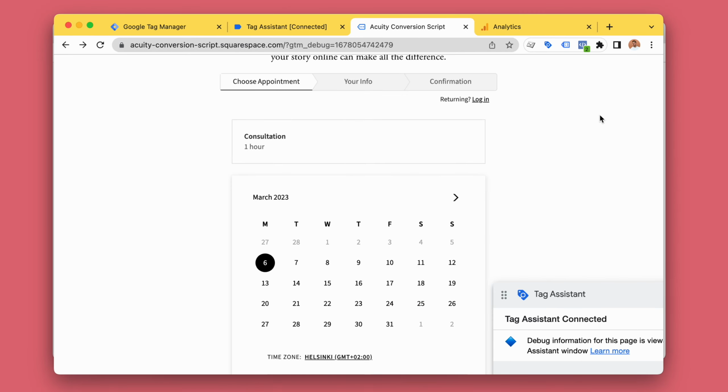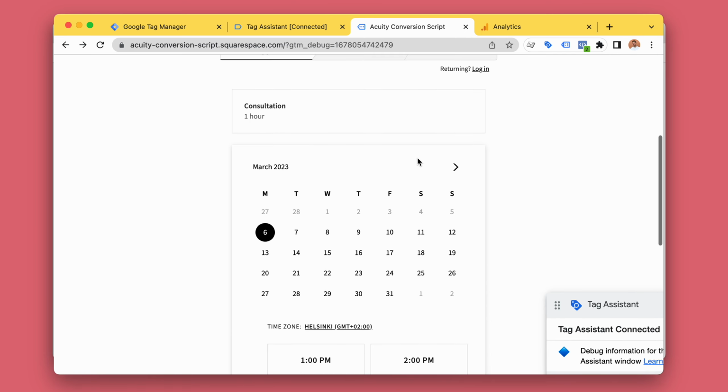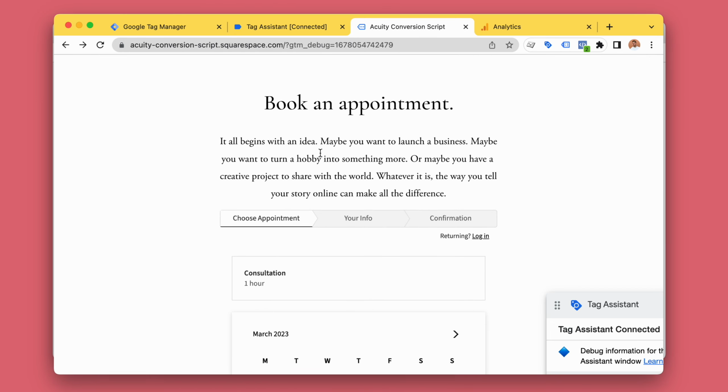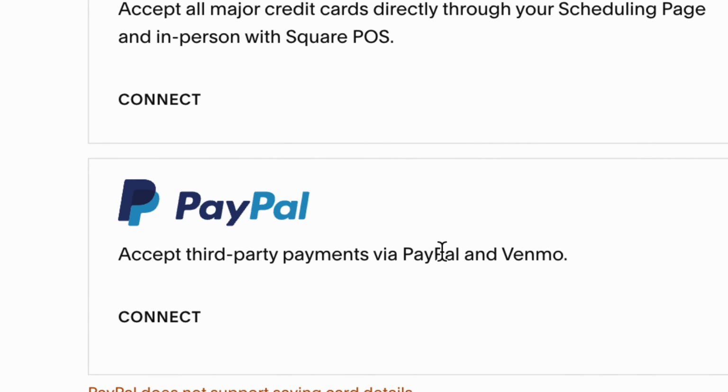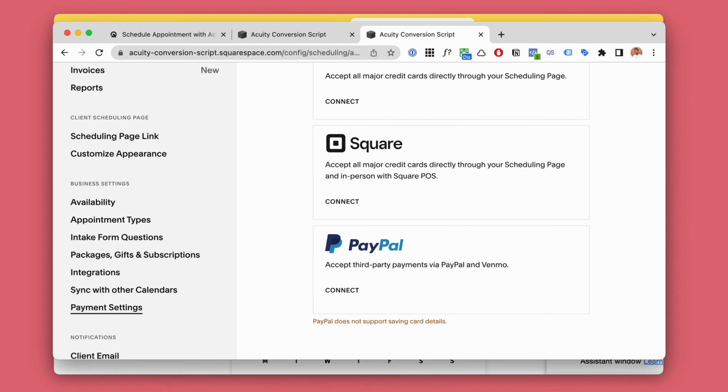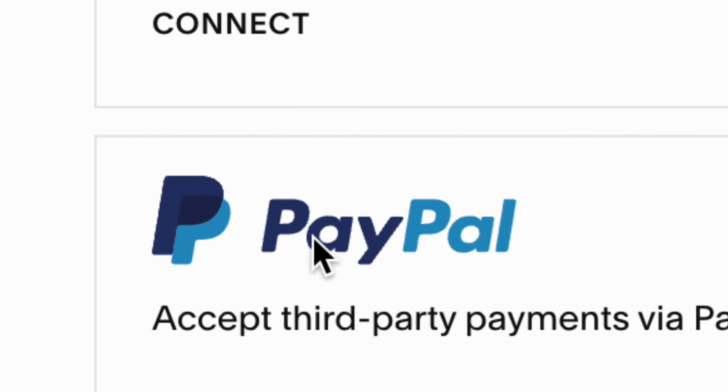In some special circumstances, we need to redirect to a custom thank you page after Acuity booking and send the conversion from the custom thank you page that we create. And there are a few scenarios when this is needed. Number one, if you accept payments using PayPal with Acuity scheduling, that is number one. It will require redirection to custom thank you page.